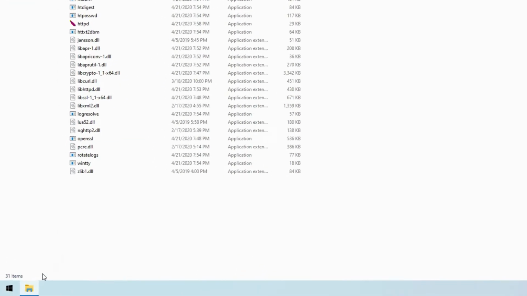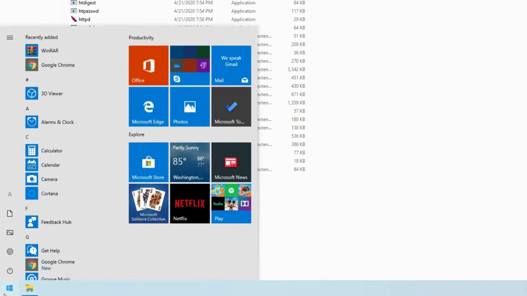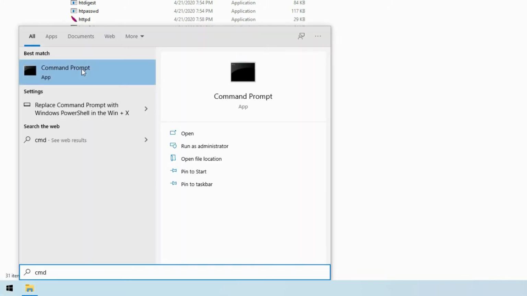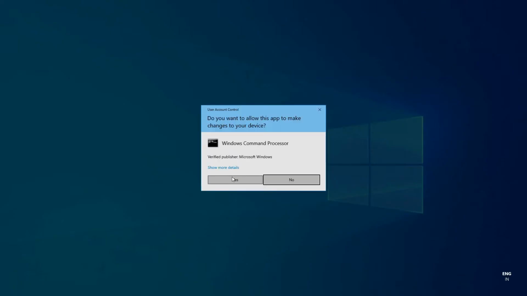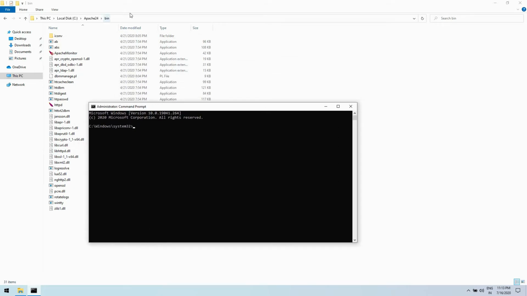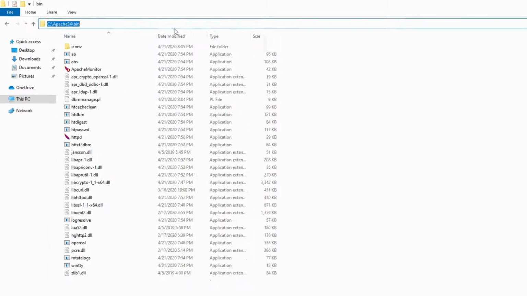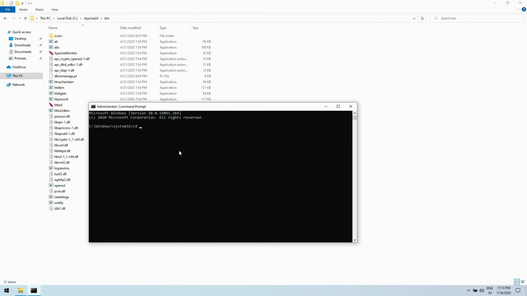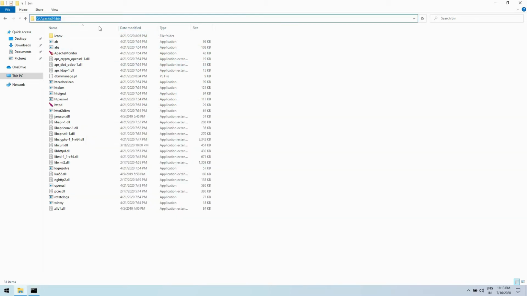Click on the Start menu and search CMD. It will bring up the command prompt. Right-click on the command prompt icon and choose Run as Administrator. This is important. You need administrator privileges to install Apache service. Type cd space in the command prompt. Now copy the complete path of the bin folder and paste it onto the command prompt and hit enter. Or you can do the traditional way by typing in each path.